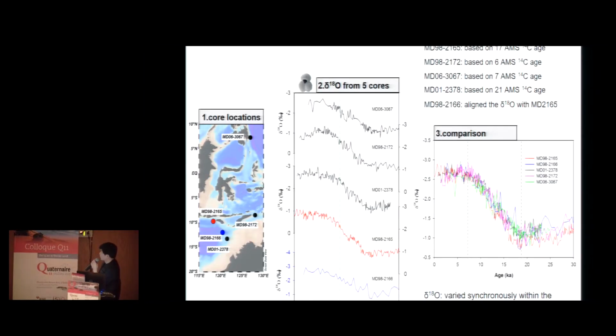Let's move on to the age models. For four of the five sediment cores, the age models were built based on radiocarbon ages. For the one without radiocarbon ages, I correlated the oxygen isotope to the nearby cores. The final results show that for the oxygen isotope, all these five sediment cores varied synchronously within the same range of values. This is a guarantee for the following comparisons of the water temperature records.